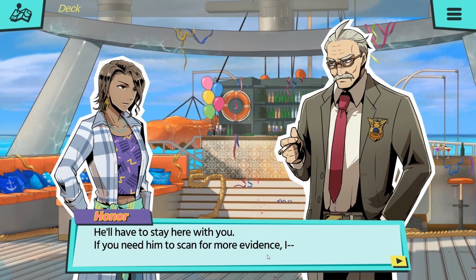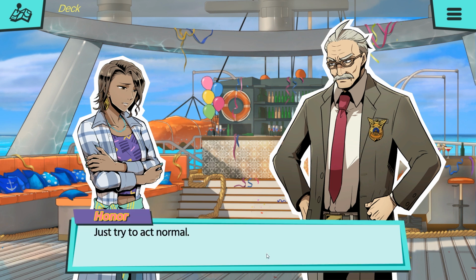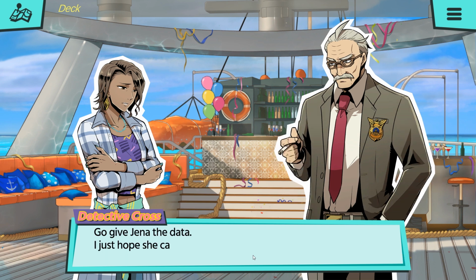He'll have to stay here with you. If you need him to scan more evidence, no offense, but I'd rather keep him at arm's length until we know he's safe. Just try to act normal. He's still Scout, and he needs our support now more than ever. So give Jenna the data. I hope she can help. You and me both.